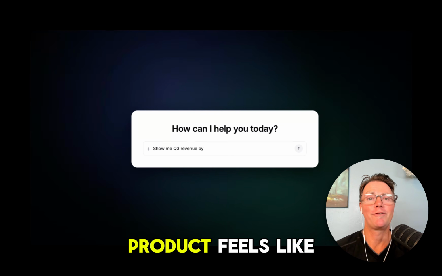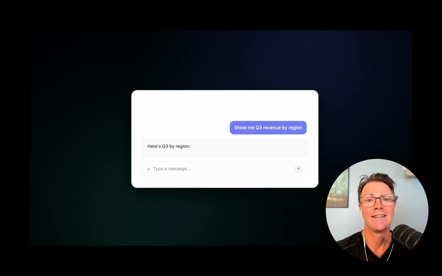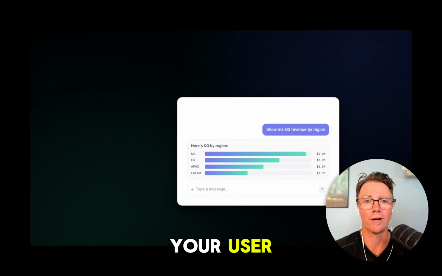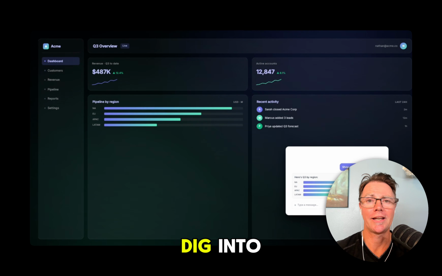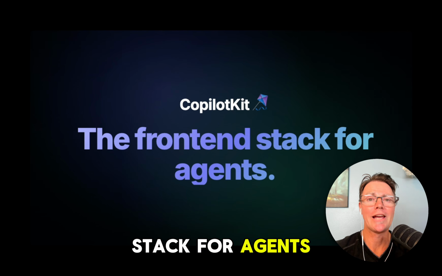The best AI product feels like the agent is the app, not a chatbot with zero context. That comes down to one layer, the interface between the agent and your user. So that's the layer we're going to dig into. That's where CopilotKit comes in, the front-end stack for agents.